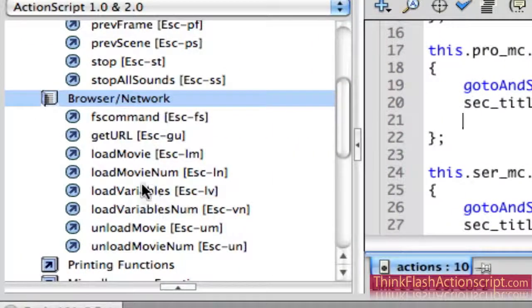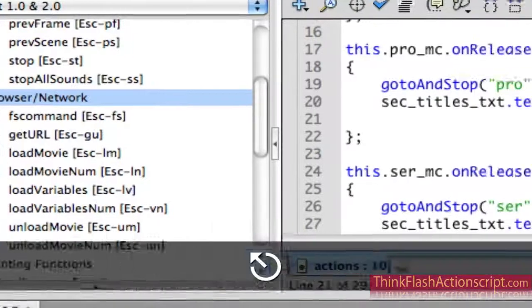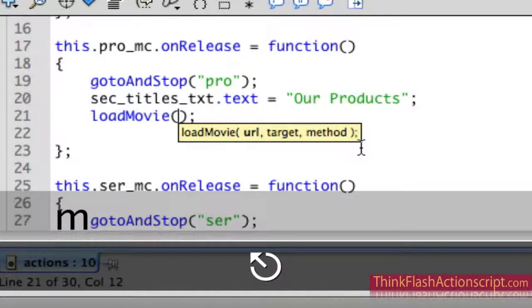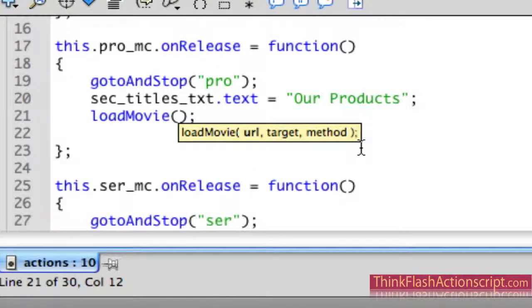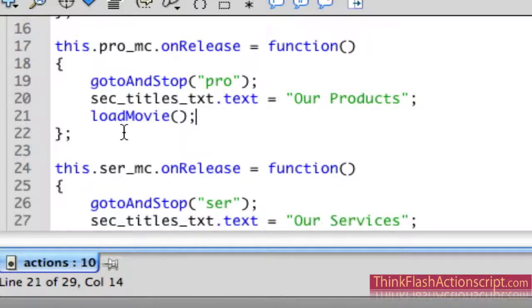Now the shortcut for load movie, again it's load movie, not load movie number, is simply Escape LM. Now this is a string of information. It needs to be the path to that file. Now, important step here. Flash does not have a file directory that you can click a folder and go to that directory. So here's a little shortcut around how I can troubleshoot and avoid this to get the correct file name.